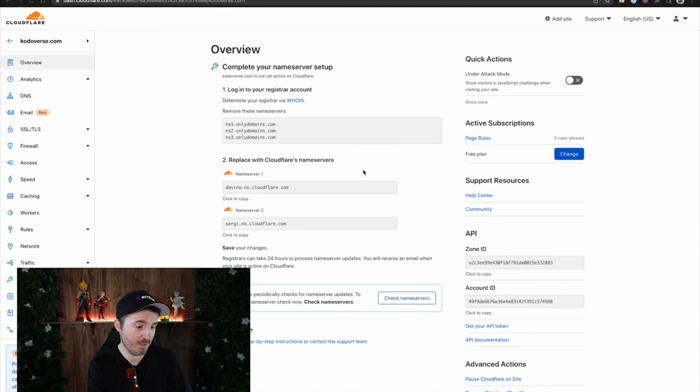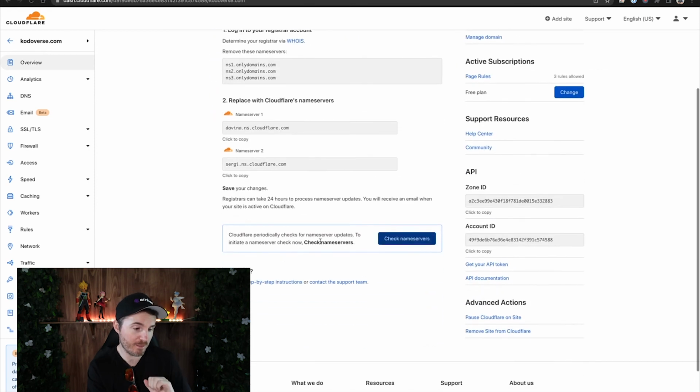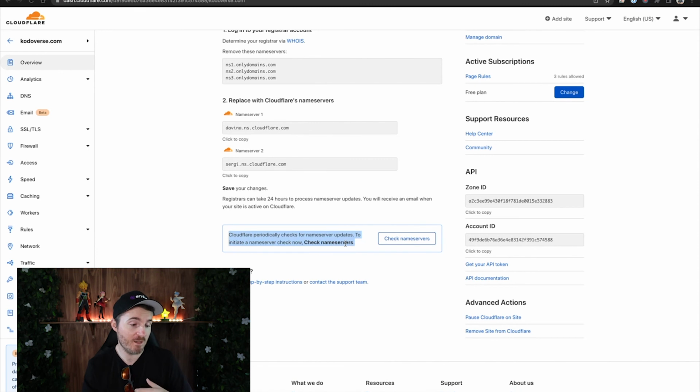And basically you can see here that it says Cloudflare periodically checks for name server updates. To initiate a name server check, you can just click check now. So I'm going to click check now there, and that can take up to a few hours. So that basically is how you add your site to Cloudflare.